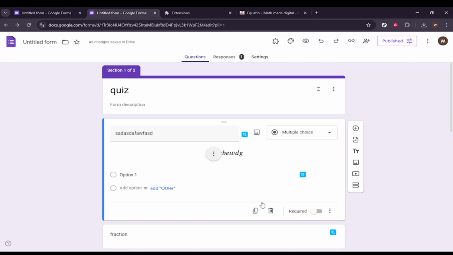Continue clicking through the image placement area in the form until the image appears exactly where you want it, directly above or within the content you are presenting. That covers everything you need to know.